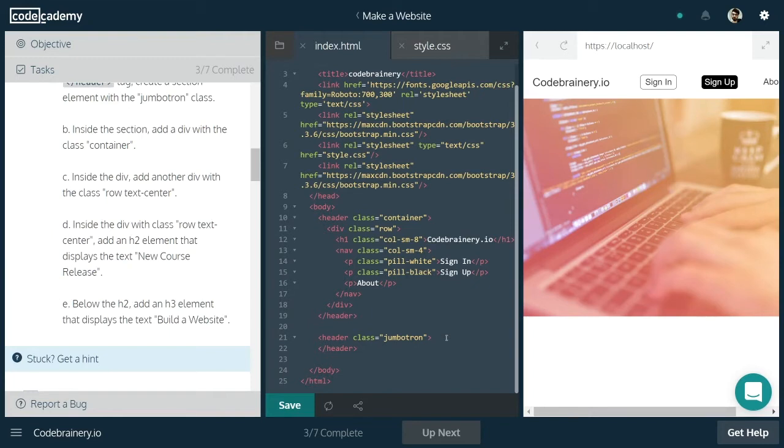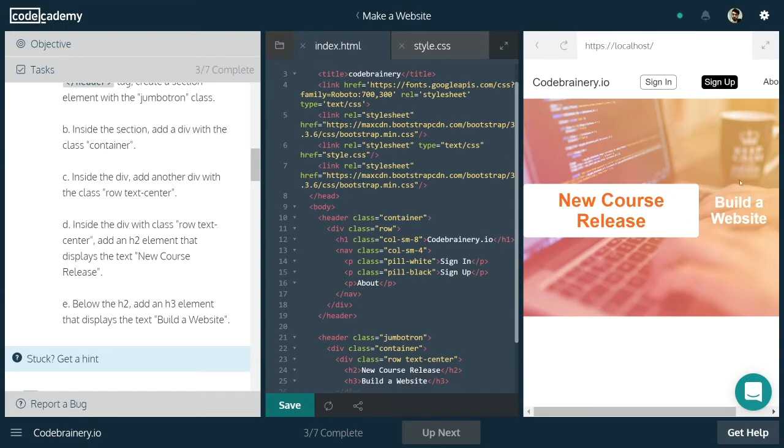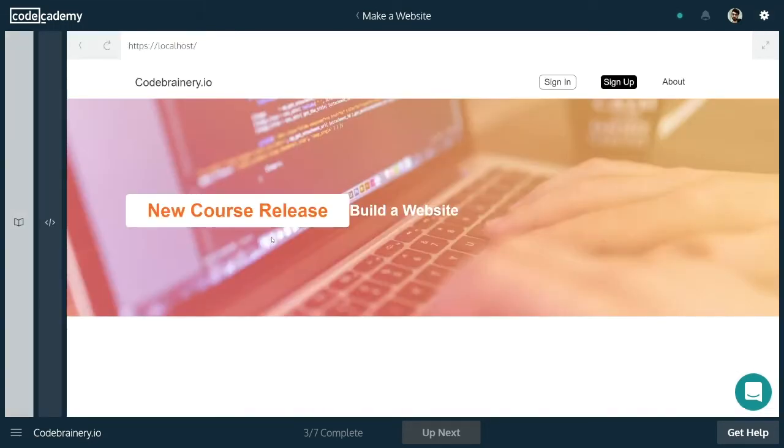Now we're going to add some elements inside of our Jumbotron. Start with a container div. And inside of our container, we'll add one row. In our row, we're also going to add the class text-center so that the text is centered. To this row, we're going to add an h2 with the text new course release, and an h3 with the text build a website. If you save this, you can see new course release and build a website appear in one row with their text centered.